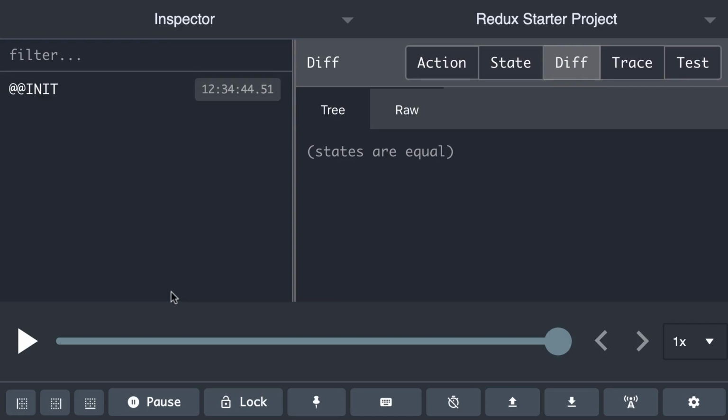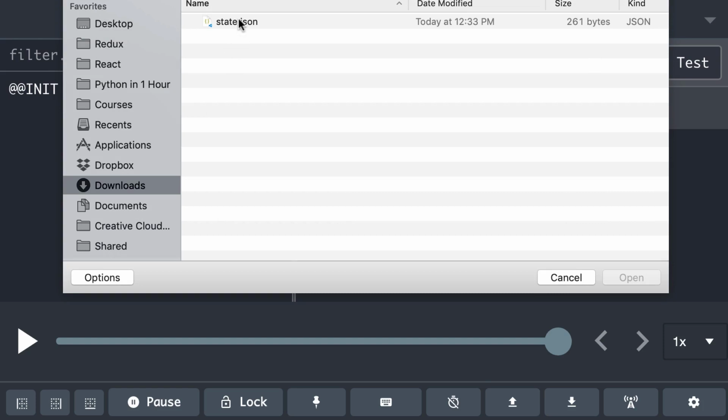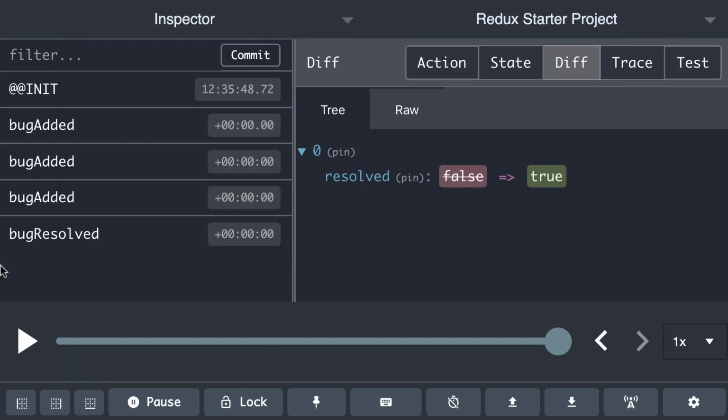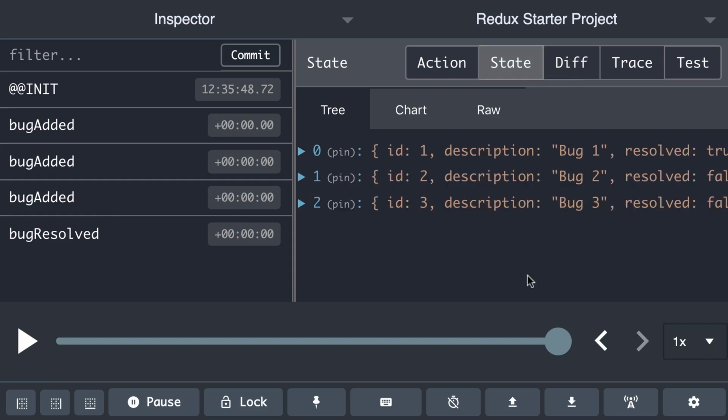So now if you look at Redux DevTools, we don't have any actions, but we can bring all these actions from our JSON file. So we click on this button over here, then select state.json, and boom, there you go. So here are all the actions, and we can see the state is updated accordingly.